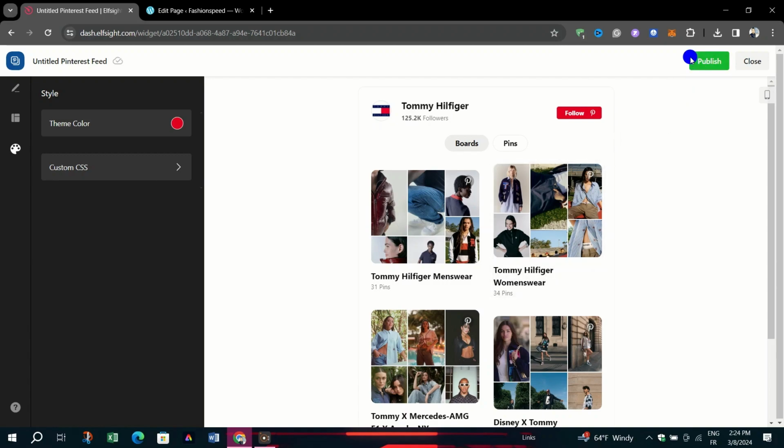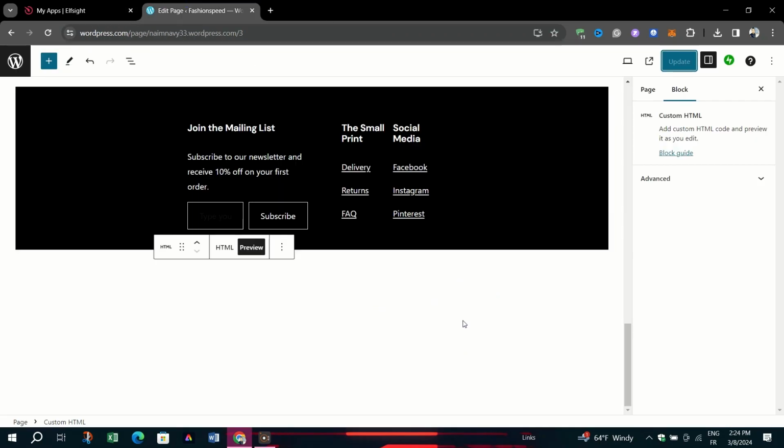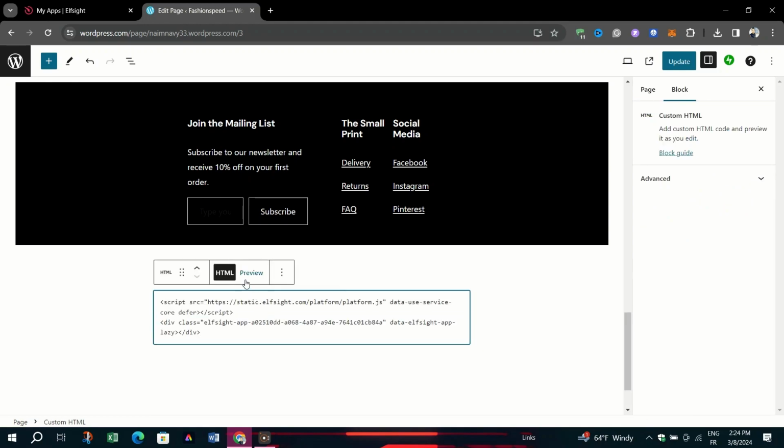After that, you will be provided with the HTML code for the Pinterest widget. Click Copy, and then head to your WordPress website and then add an HTML block. Paste the provided code and click Save, and the Pinterest widget will be added to your website.